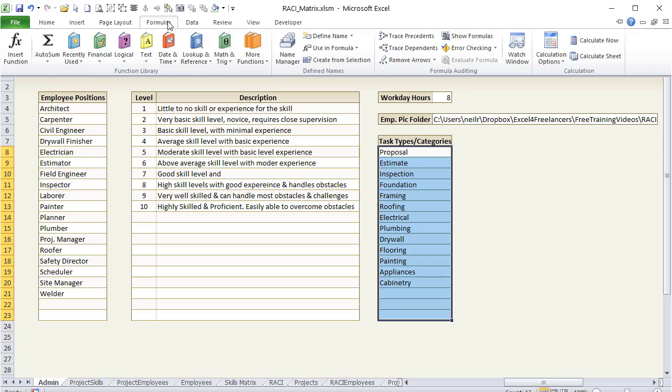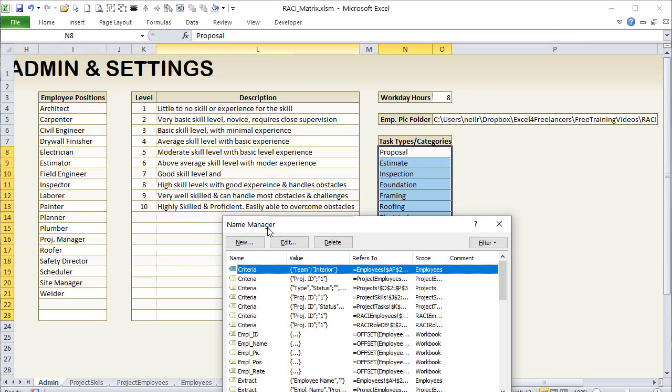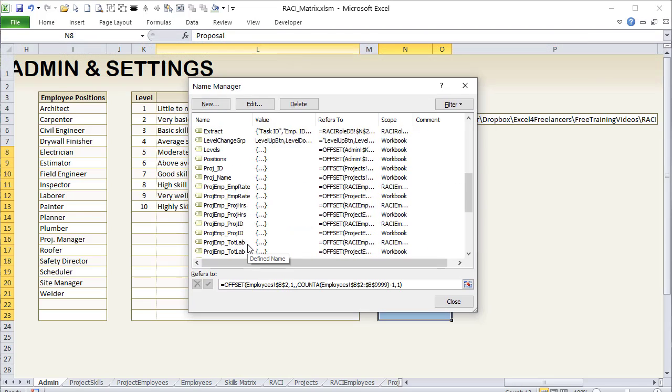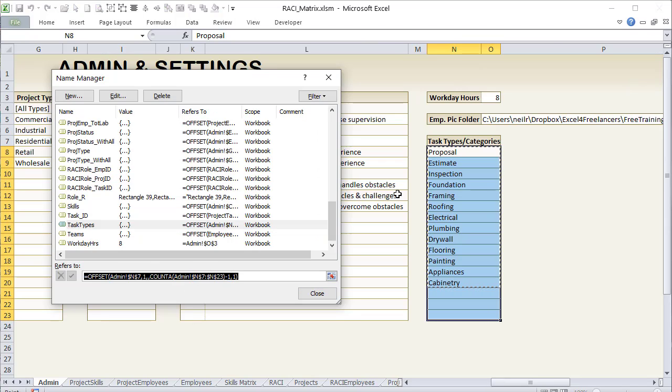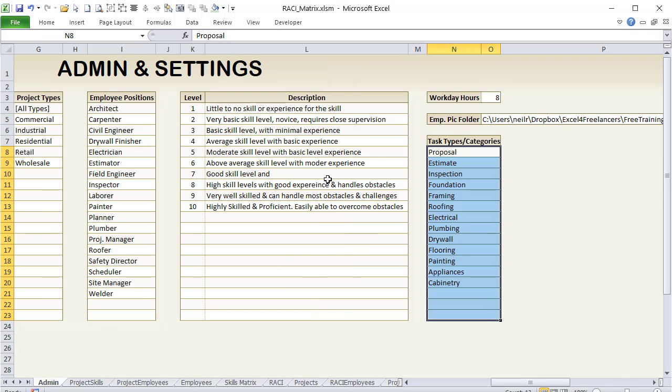And let's take a look inside that named range. It's the Name Manager, and we have a brand new one called task type. If we scroll down here, right here, it's called task type. This is an offset. It's going to encompass all those task types, so we can change and update them however we like for all of our projects. So we can create additional dynamic task types.